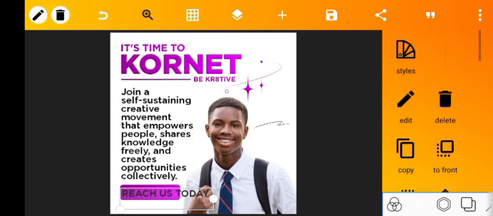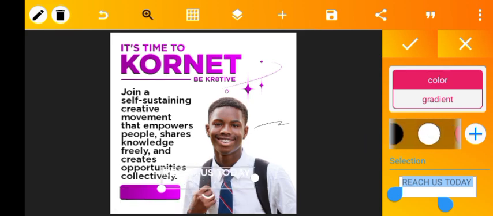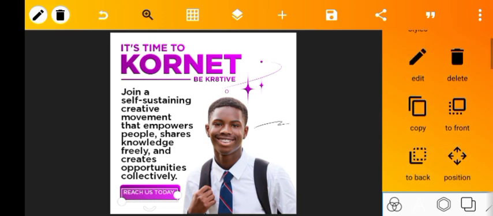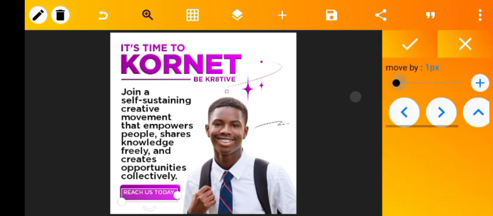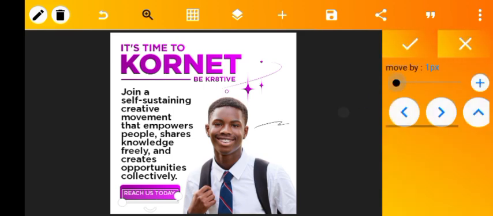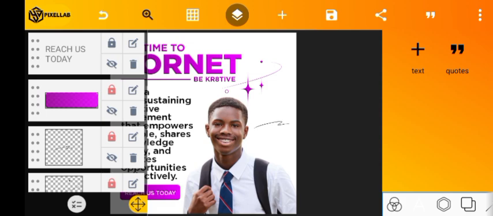I'll just quickly go to color, then I'll change the color to white. This time around I'm also using a single color. I'll change the color to white, and then I'm going to reduce the size. So immediately I'm done with that, I'm going to use position to align my text properly. I'm going to move it to 1 pixel, take it downwards a little, move it to the right a little. So as it is now, it is not yet okay. Position, we are going to move it a little bit. It is okay like this now. Then we lock it up.